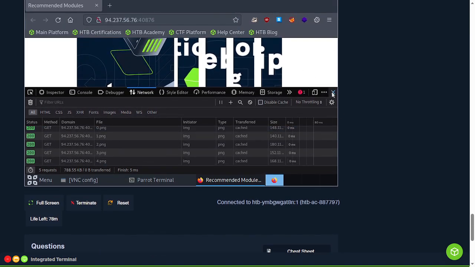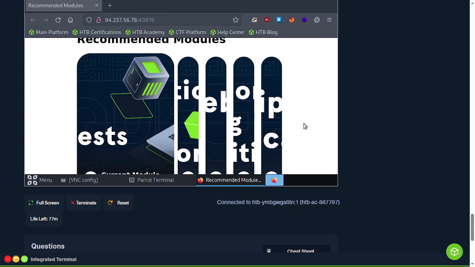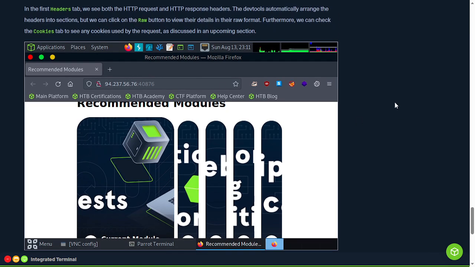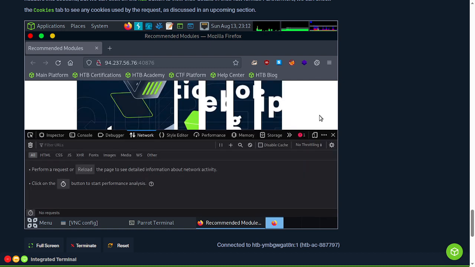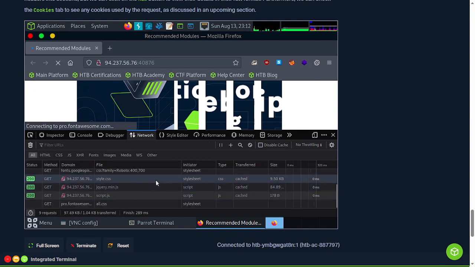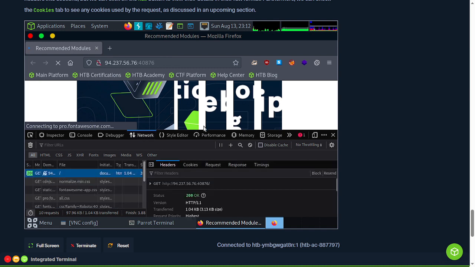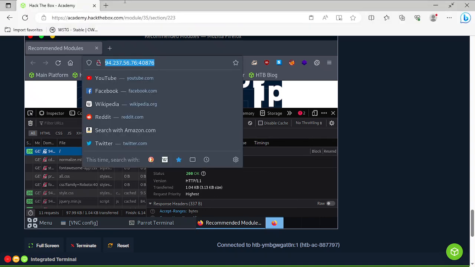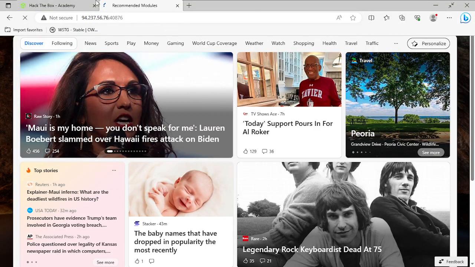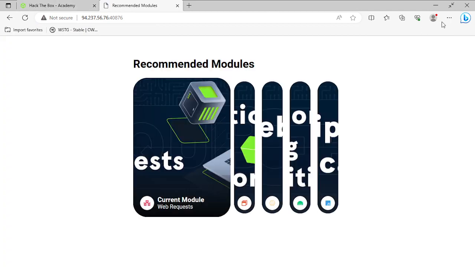Okay, so let's just view the page first. Recommended modules. So it's probably kind of hidden within this. So it was Control-Shift-I. We're on the network tab. I guess try to reload it. There we go. So this is kind of tiny, so I might try to load this in just my Edge here. Okay, it does load.